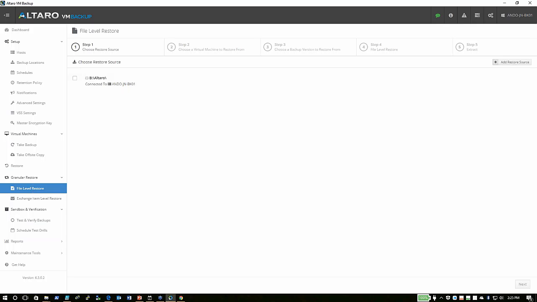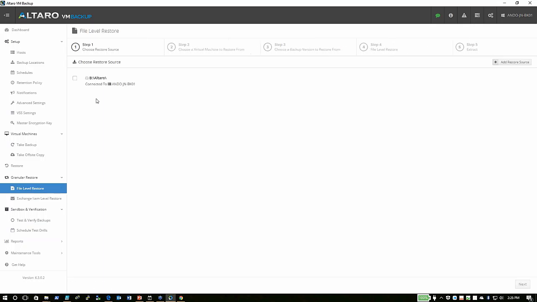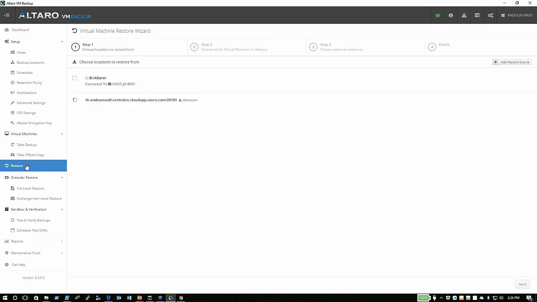Again, pretty much the same wizard. The one thing I always like to point out here is you cannot do an item or file level restore specifically from the offsite location. You'll see that that's not an option. You have to use the on-premises repository to do that. But again, if you want to pull from the offsite location, you can do that with the entire VM restore.